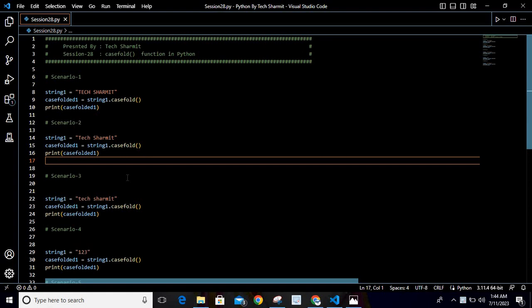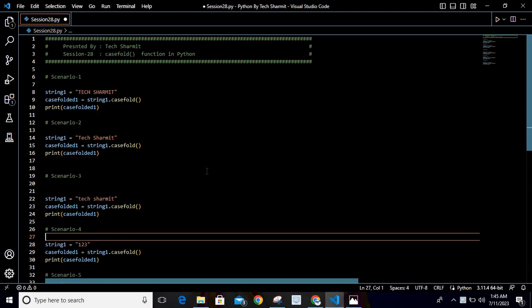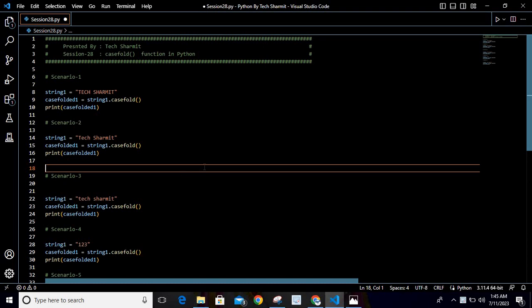It is a bit similar to the lower method. It is also used for converting the capital characters into small characters. There are multiple scenarios where we can utilize this and verify how this method is working. So for that, we will start with the first scenario.